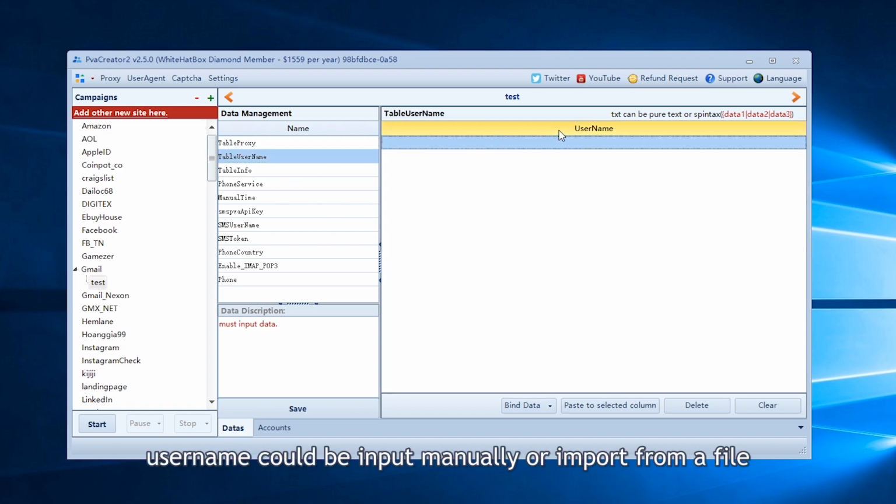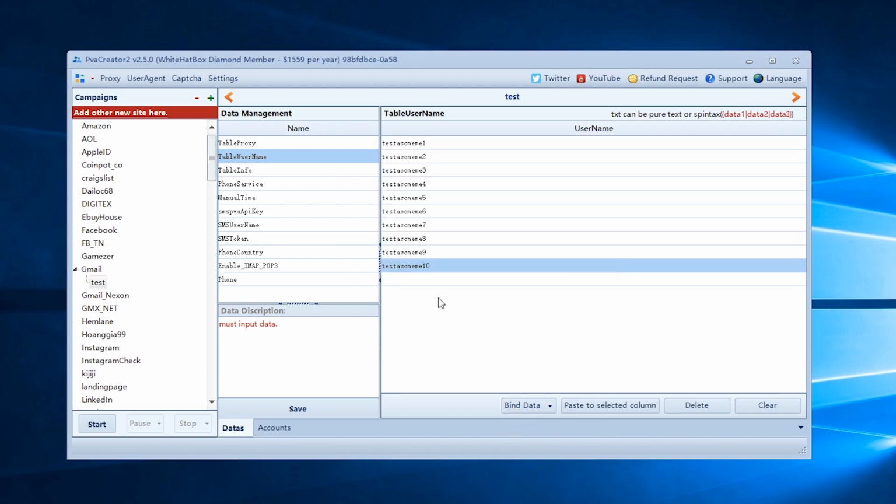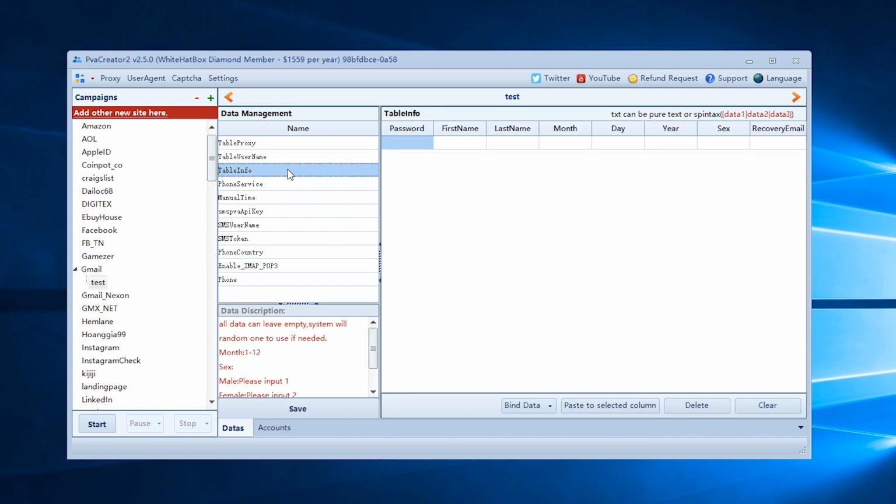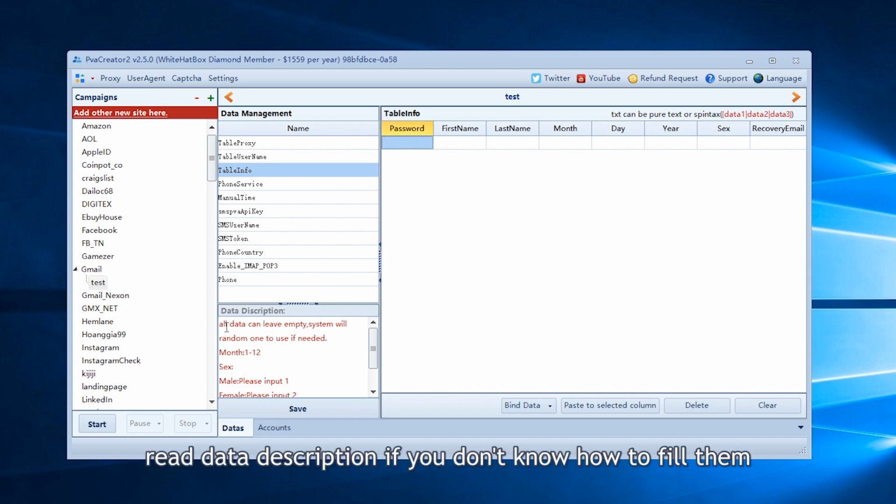Username could be imported manually or imported from a file. Read the data description if you don't know how to fill them.